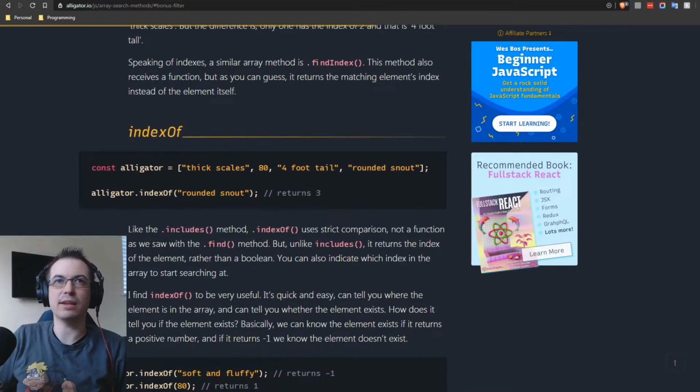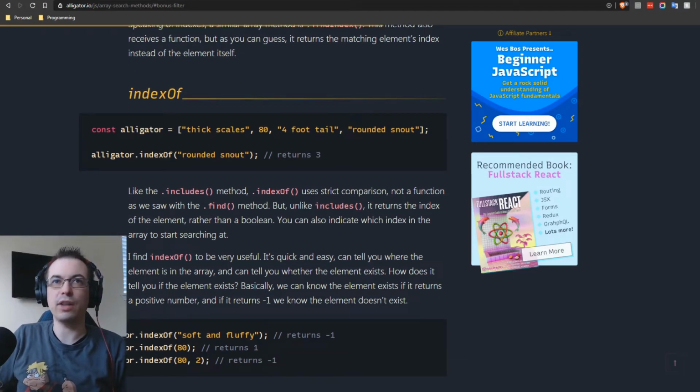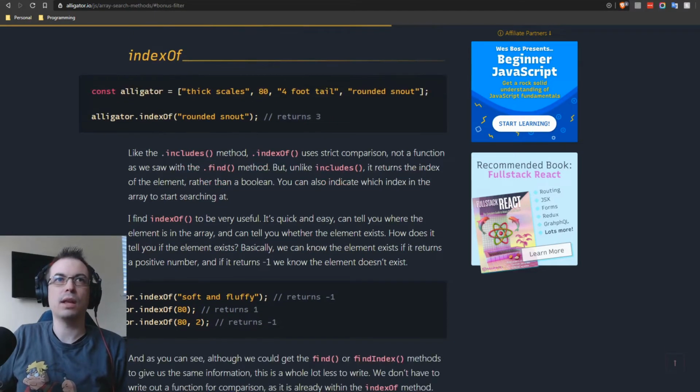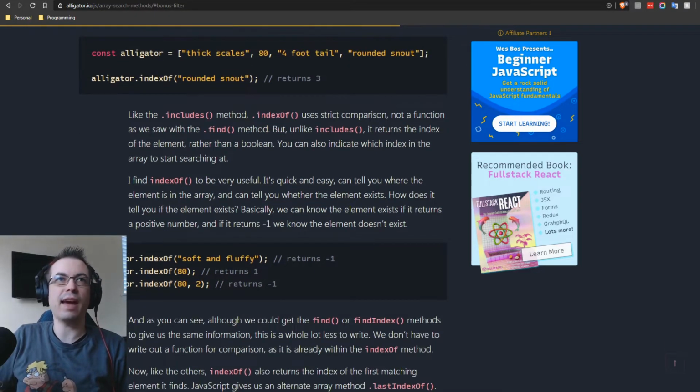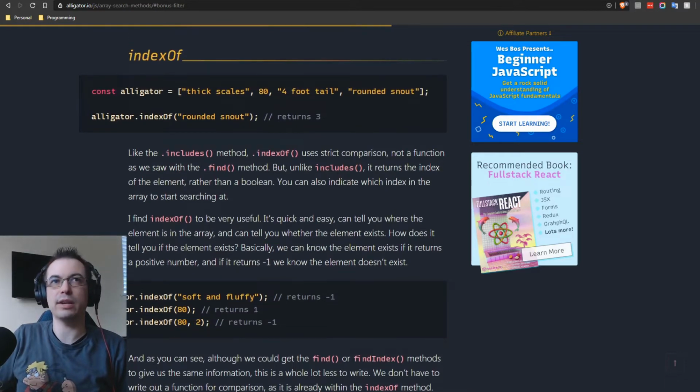Next up is indexOf. IndexOf is more legacy JavaScript, so it is quite common in a lot of browsers and Node versions. IndexOf, like includes, uses strict comparisons. The two parameters for indexOf are, the first one is the element you want to search for, then the second parameter, which is optional, is where within the array that you want to start searching.